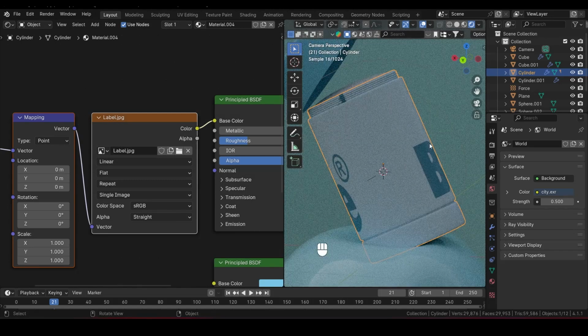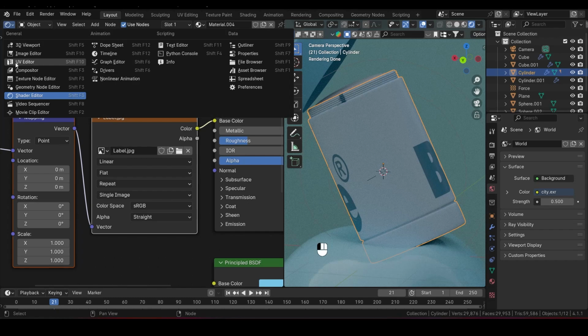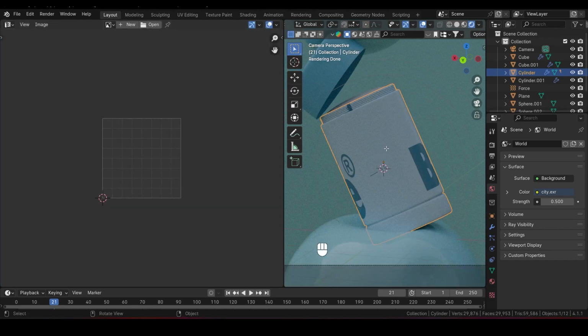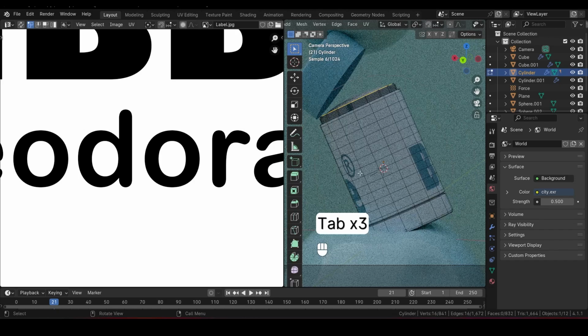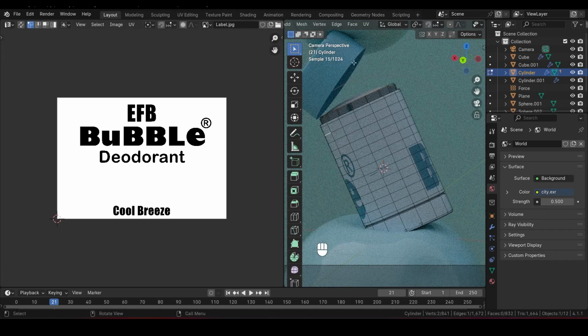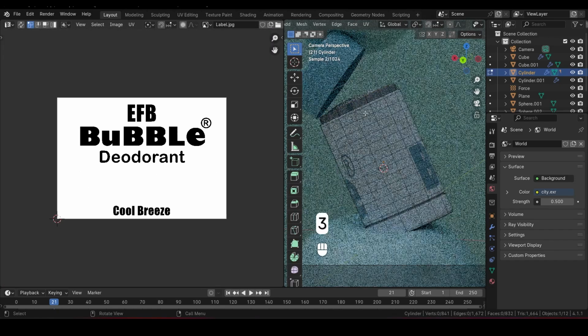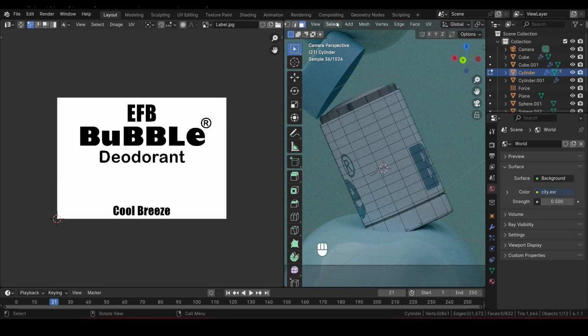Now, when you add the label, you may notice it doesn't align correctly on the model, but don't worry, we can easily fix that. Let's switch over to the UV editor to adjust our UV map. First, select the deodorant. Hit Tab to enter Edit Mode, and make sure you're in Face Select Mode. You can press 3 or use the mode options at the top.